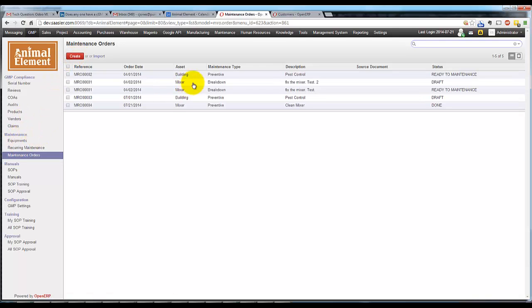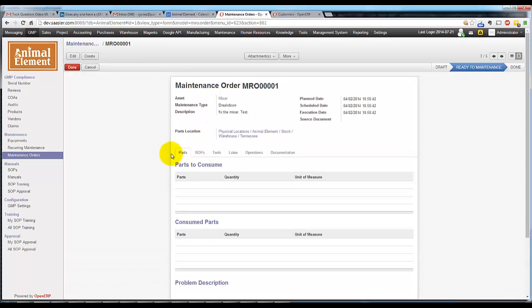And then obviously I can also come in here and just say that I have a breakdown, right? So you can see I created a maintenance order and assigned it to somebody, saying maybe the mixer was broke and we need to order some parts for it. What parts do we need to order? Come over here, put in purchase orders for that.